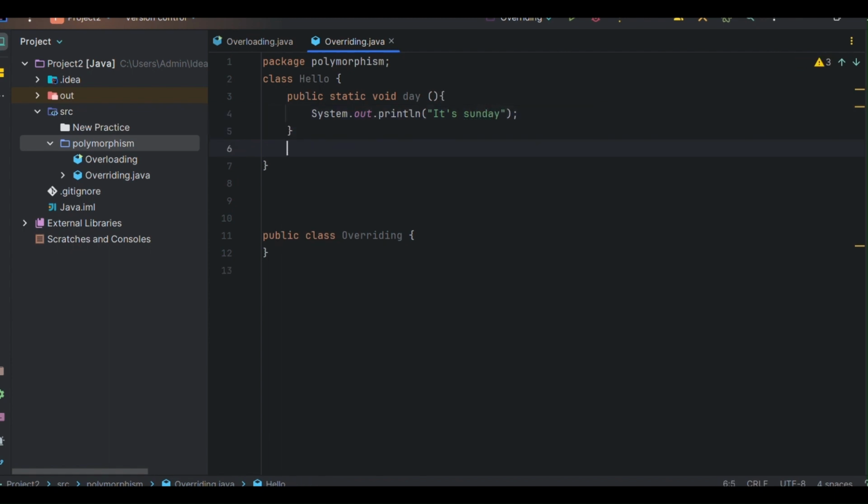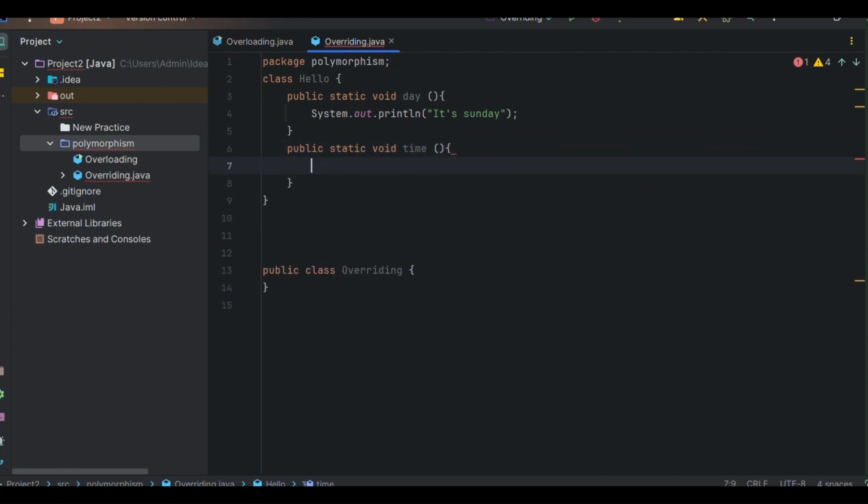Now I'm going to create another method inside this class. I'm going to give this method the name time. Again, I am going to pass a simple statement here. It's almost evening. Okay. Now here you can see in this class hello I have created two methods. One is day, another one is time.